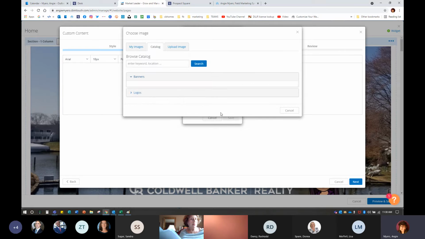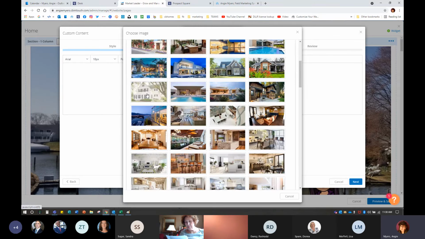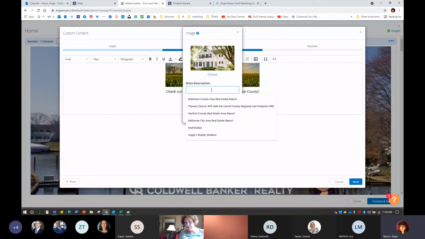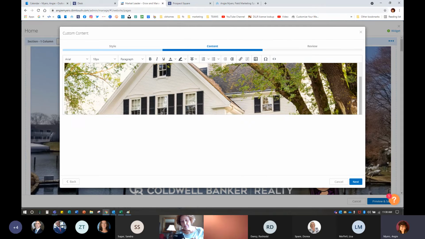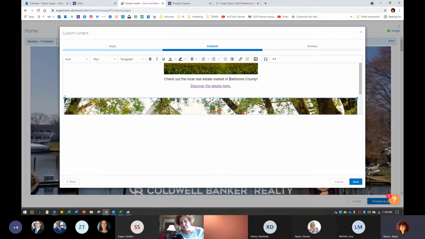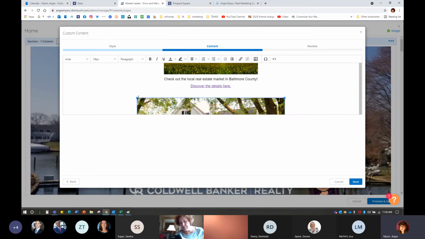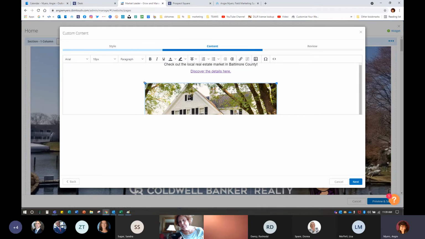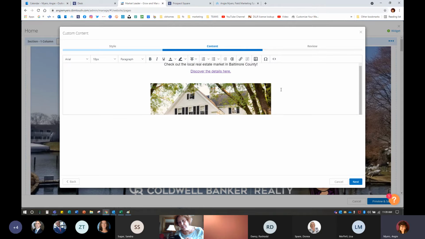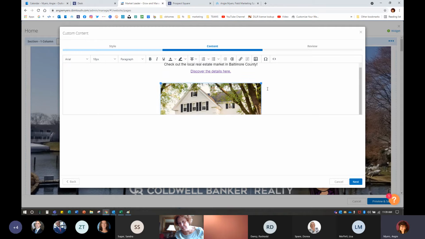Again, if I want to go to the catalog and choose from the banners, I can do that as well. Maybe I want to do Baltimore City or Harford County Real Estate Report. I'm just selecting that because it was there. Again, I can take the photo, I can make it smaller. And if I'm making these photos smaller, you'll see it's very hard to see, but there are some numbers there. And that's where I'm able to select the exact same numbers to make sure everything is the same size, if you're particular like I am.